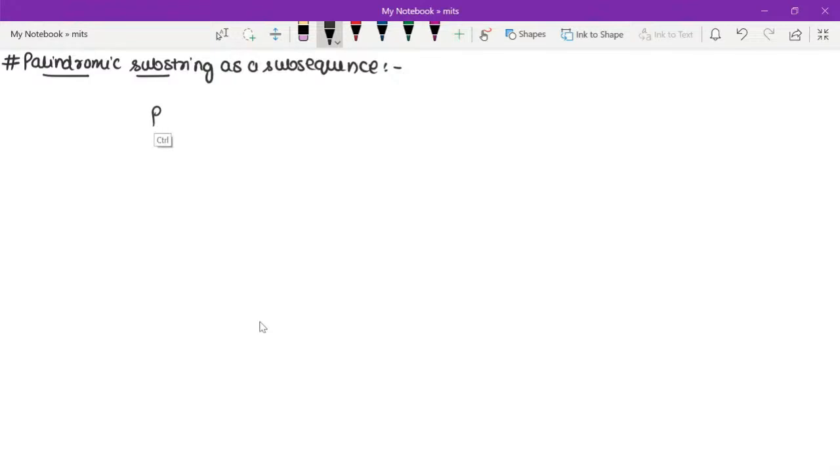So we are interested to know the length of the longest palindromic substring in a string S that also appears as a subsequence in a string T.